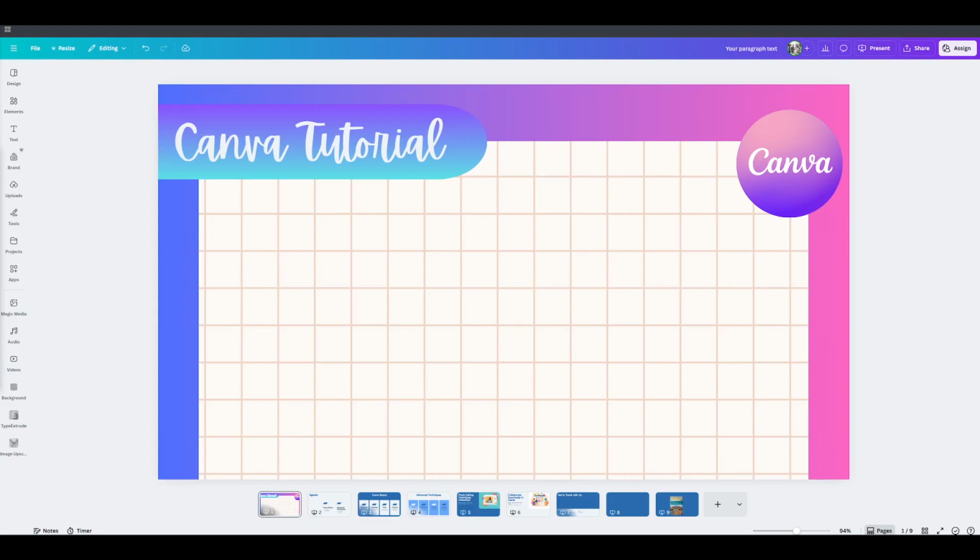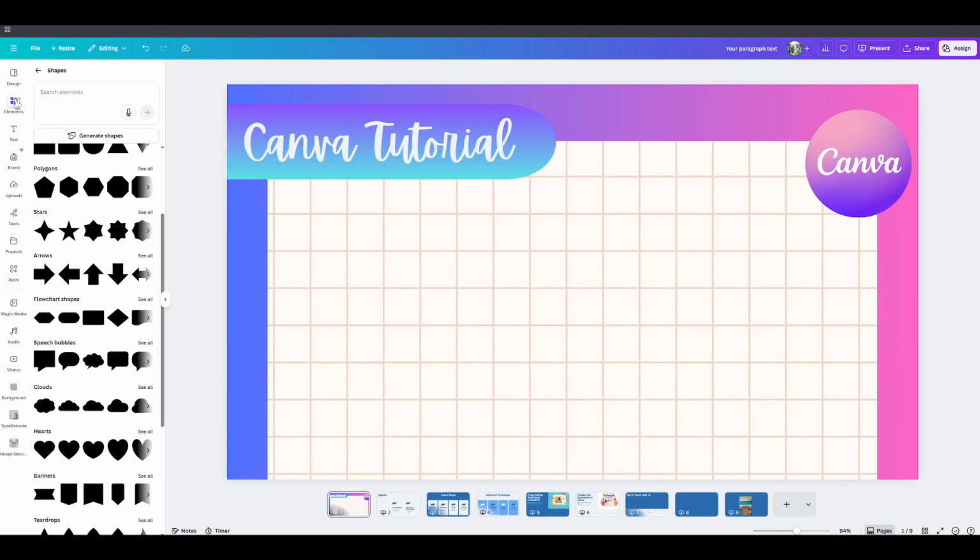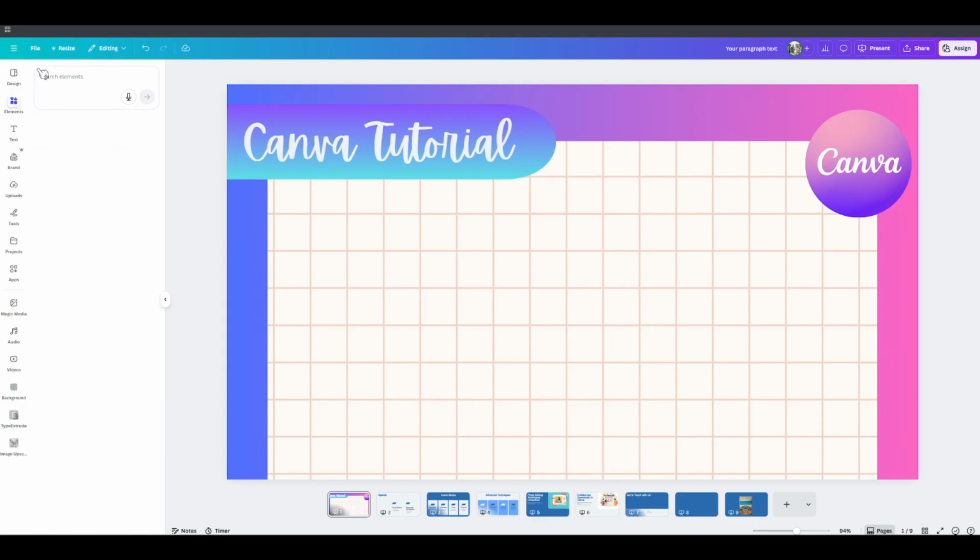Once your design is on screen, look to the left-hand side of the editor. You'll see a vertical panel with different options. Click on Elements. This is the place where Canva organizes lots of visual pieces you can add to your design, and it's where shapes live.